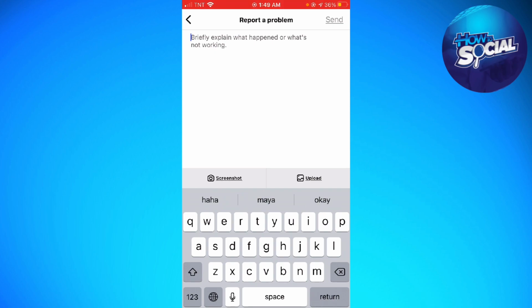Okay, so just go ahead and type that you don't have the reply feature on your Instagram. Okay, so after you type your concern, just go ahead and click on the send button at the upper right corner of your screen. Okay, so that's it.